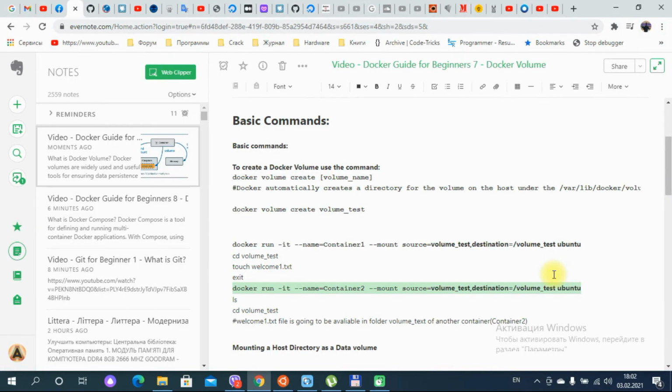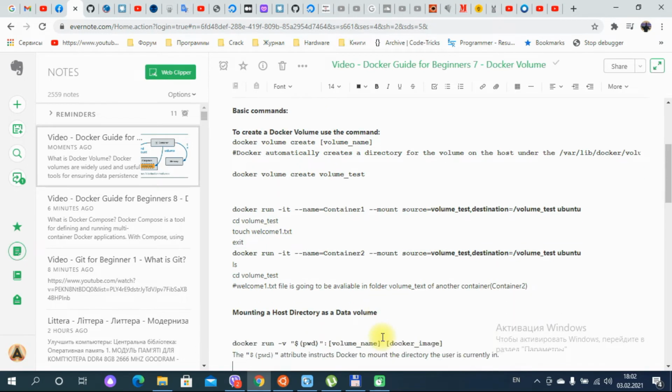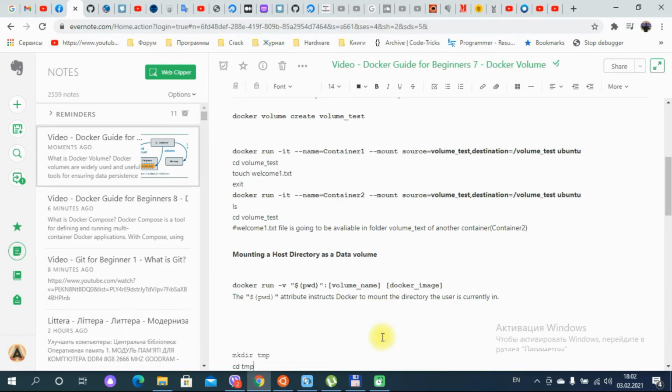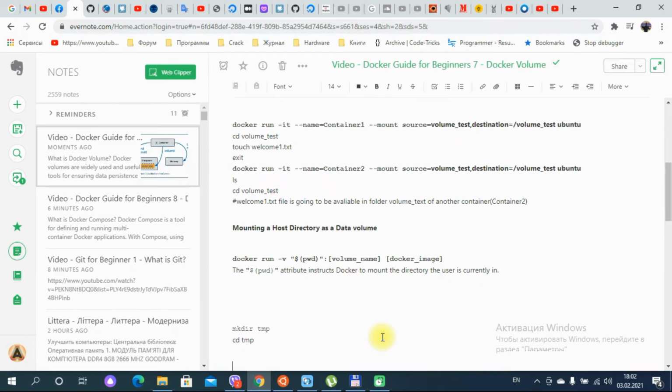Now let's move to another command. You see we are using docker run and -v, which is similar to the two dashes and volume. Then we pass the pwd command. As you remember from the previous lesson, we already used this command, and this attribute instructs Docker to mount the directory where the user is currently located.